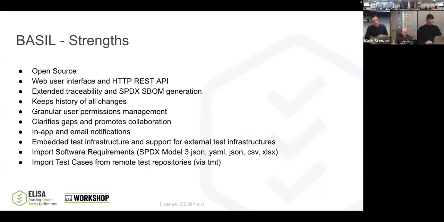But it also supports other kinds of test infrastructure, like GitLab CI, GitHub Actions. We also have a driver to interact with KernelCI and with Testing Farm, which is another Red Hat project for testing and other stuff. So a few key points about the tool. Essentially it's a web application that supports multi-user, and it provides a web interface and an HTTP REST API. It supports extended traceability because you can work on different work items. It also supports export to SPDX SBOM.